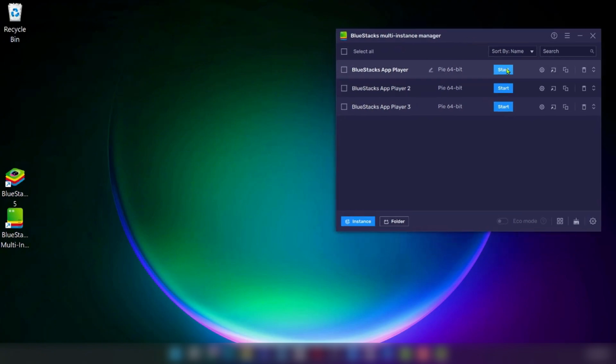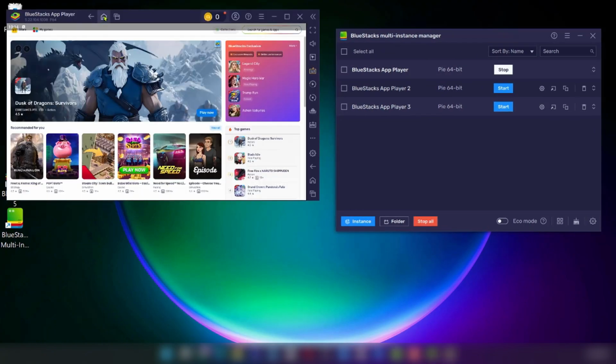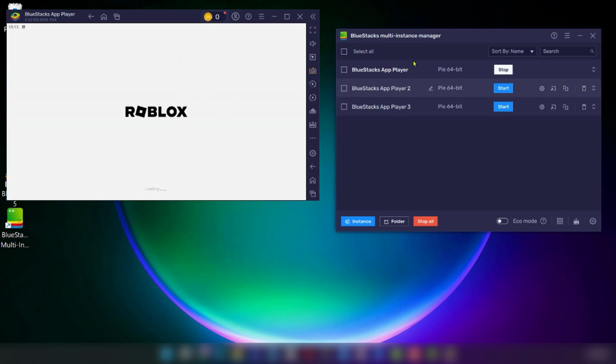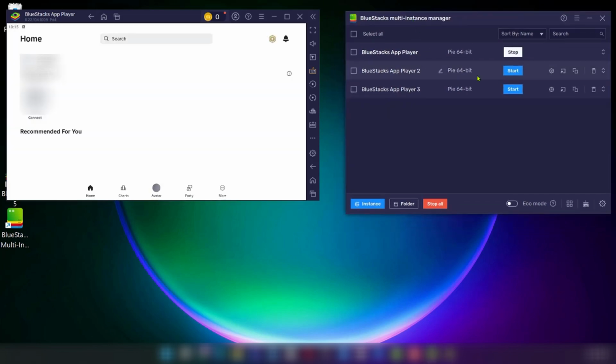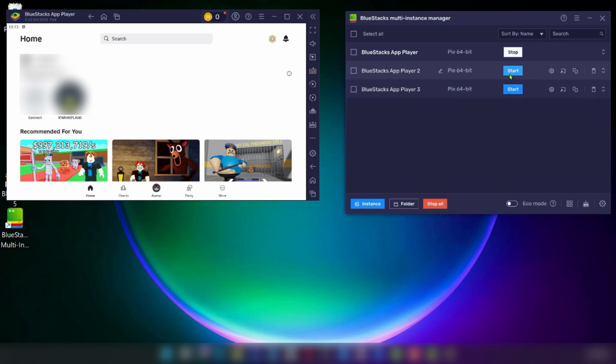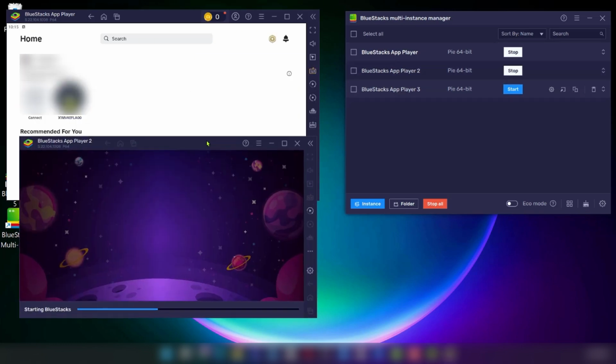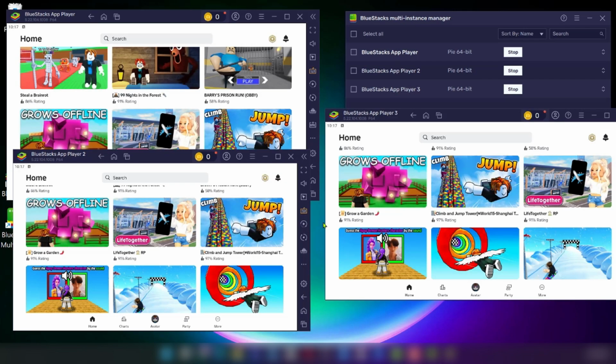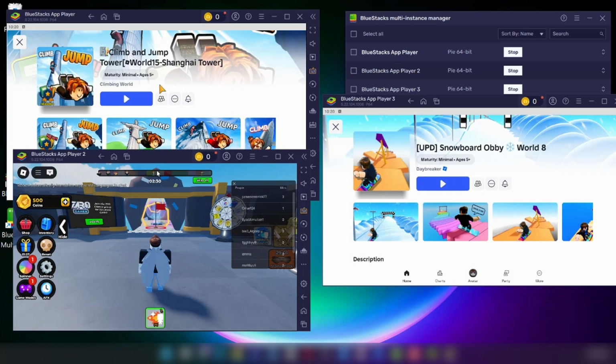So we're going to click on start here. And then at the top you're going to click on home, then click on Roblox. And while this is loading up, we're going to come to the multi-instance manager and click on start for the other two available clones. So the second is loading up right here. And right now we've been able to open multiple Roblox games. So with all these games selected, you can now have the option to open multiple Roblox games at once.